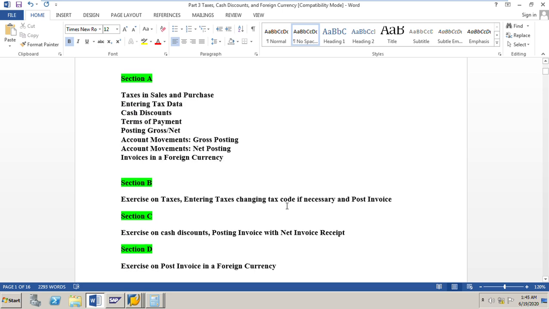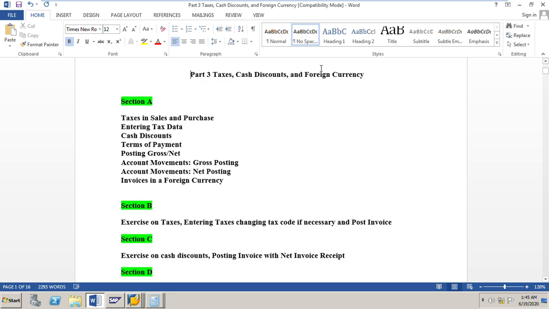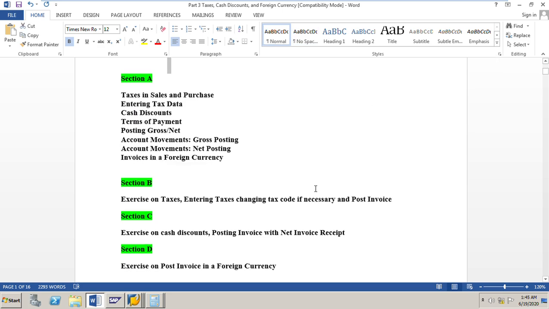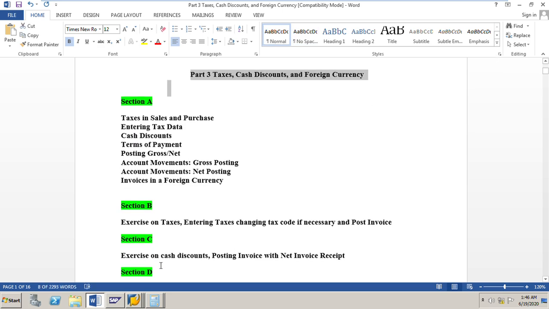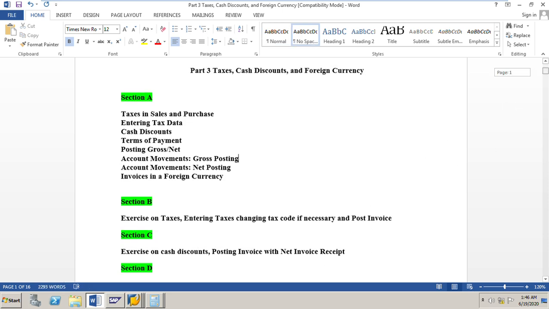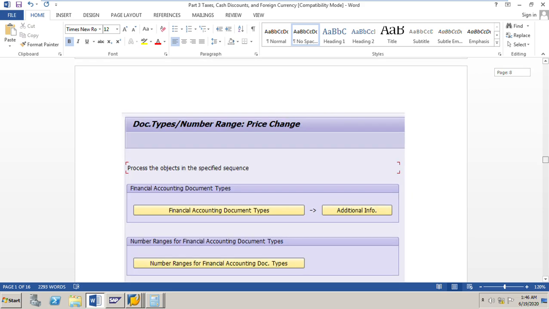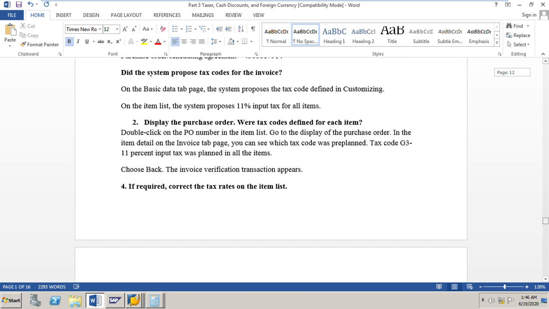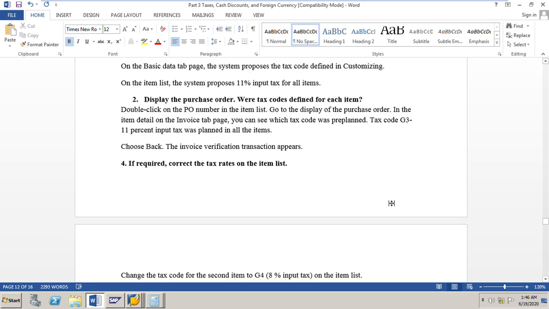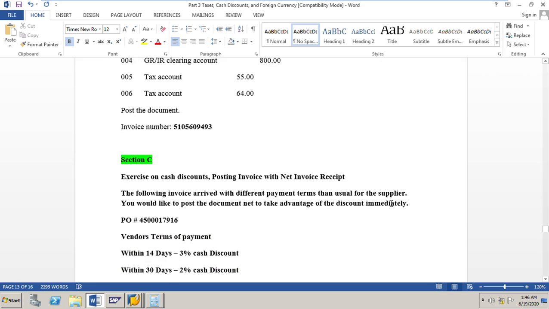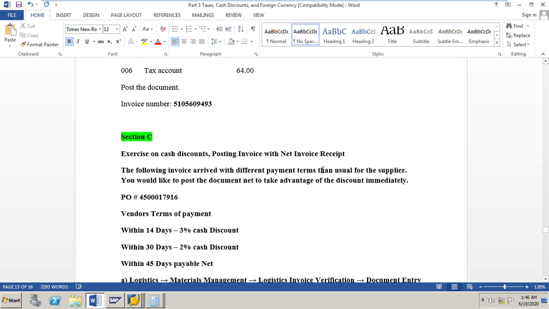Now we will go to the next, section C of part 3. Here we will do an exercise on cash discounts, posting an invoice with net invoice receipt. Let me go to the data sheet. Section C, exercise on cash discounts, posting invoice with net invoice receipt.